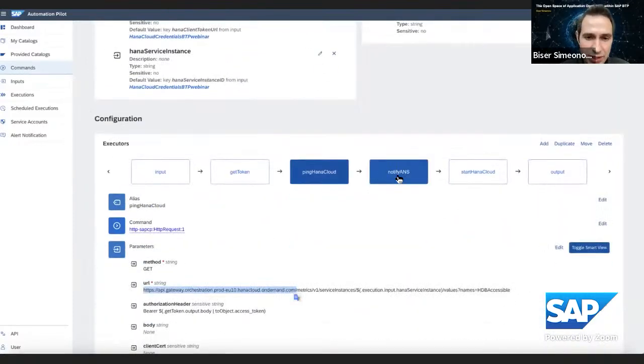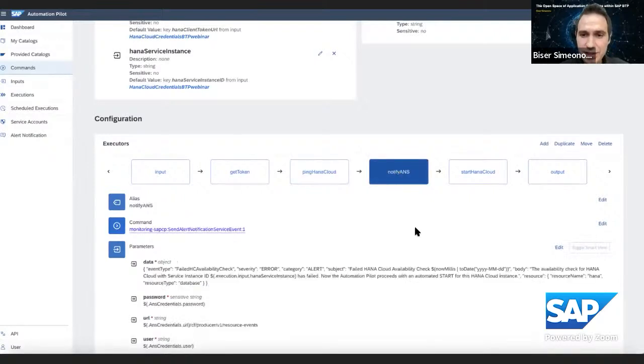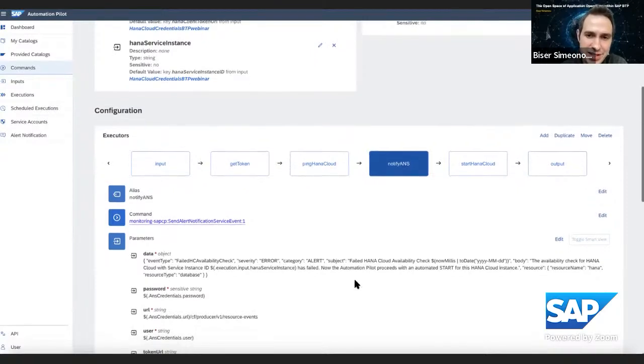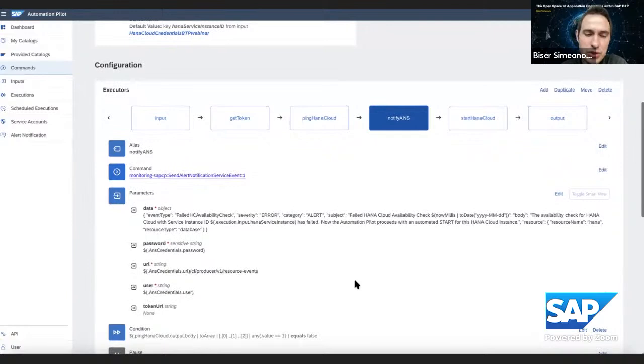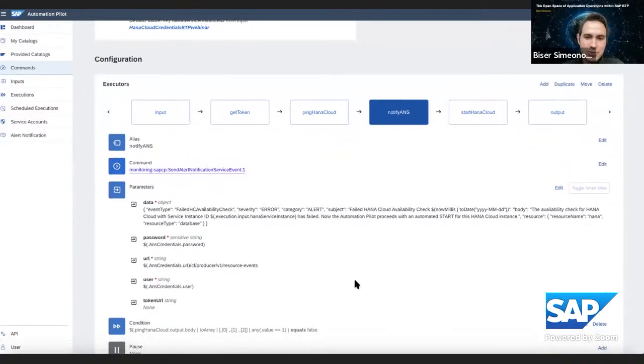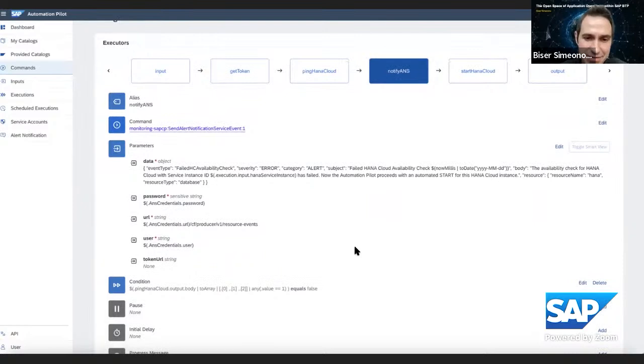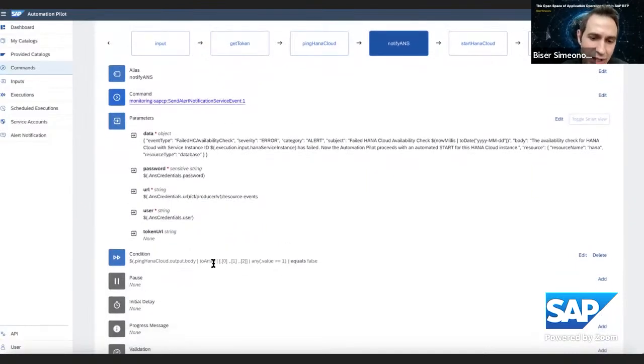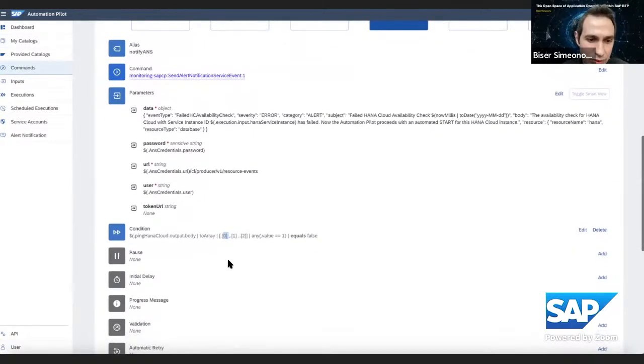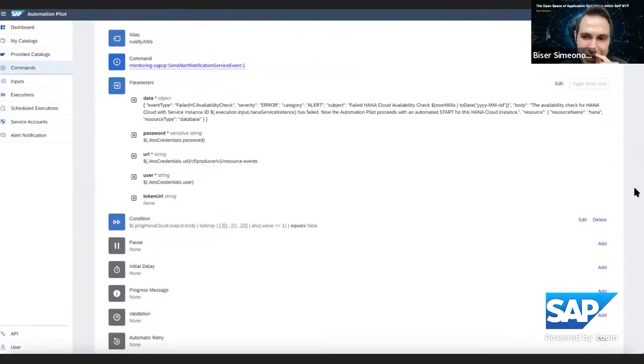Then once we get the responses from this step, we need to identify what the next steps are. So here come the conditions which we specify within the automation pilot to identify if the HANA Cloud is available or not. And as I mentioned, we would like to get 3 consecutive responses, the latest 3 consecutive responses, to be 0. And then the automation pilot will consider that the HANA Cloud was not accessible. And how are we doing that?